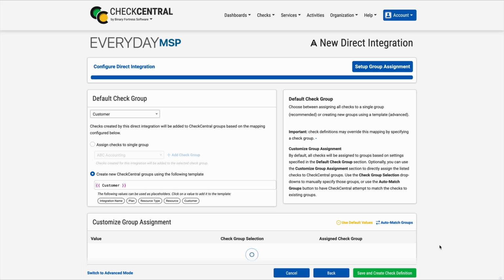We're presented with the Group Assignment page. This is where we'll set which group our checks will be assigned to. If we have a look at the default check group section, we'll see that by default, CheckCentral will assign new checks to groups based on the customer value of the backup job. Further down, we can see that if there isn't an existing group that matches the customer value, CheckCentral will go ahead and create a new group based on that customer value and assign the check to that group. These can all be customized to accommodate your use case, but we'll stick with these default settings for this demo.